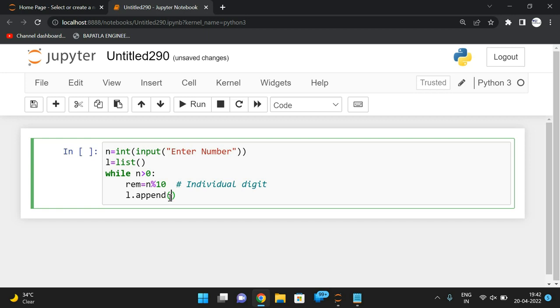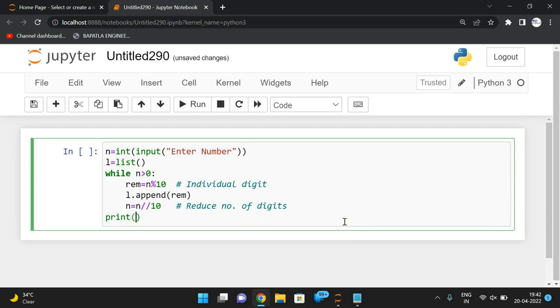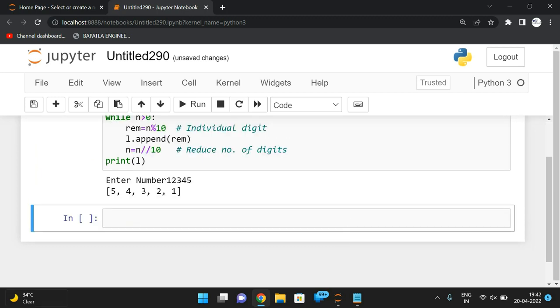So L dot append of remainder, and we need to reduce the number of digits. So first let us take a 3-digit number. After this we need to find the 2-digit number, then the 1-digit number. In order to reduce the digits, n is equal to n floor division of 10, so that this will reduce the number of digits, right? Now if you print L, we'll get individual numbers. I will take 1, 2, 3, 4, 5. So you can observe 1, 2, 3, 4 and 5. So we have appended each and everything.